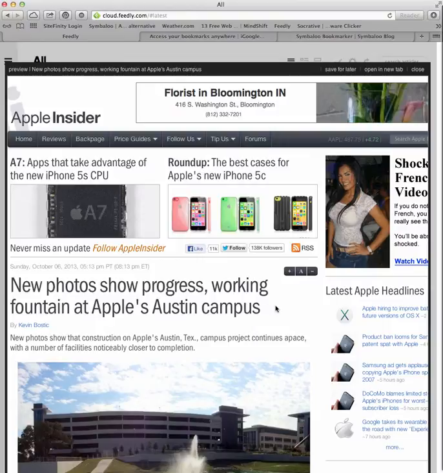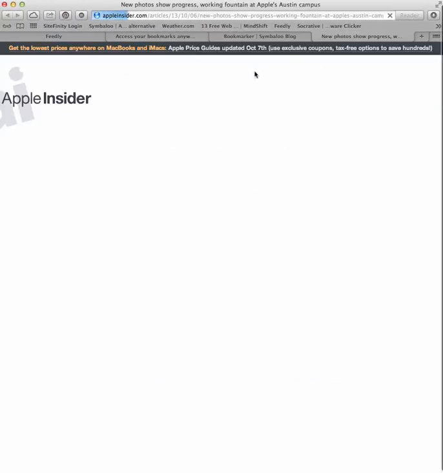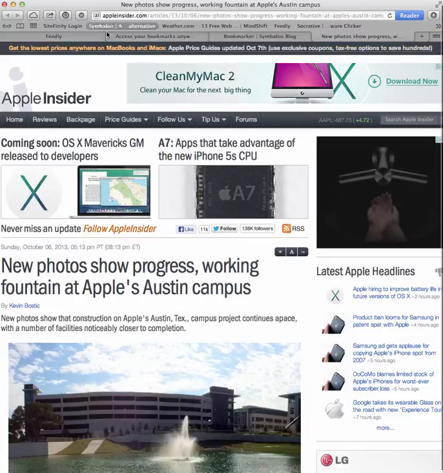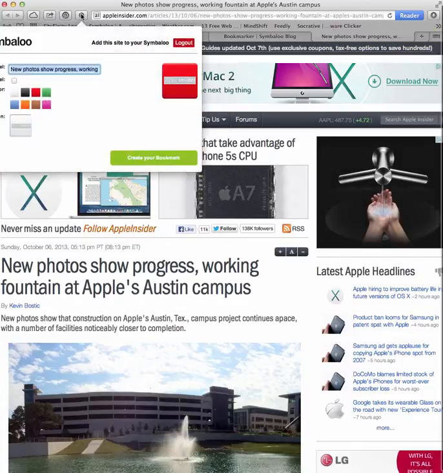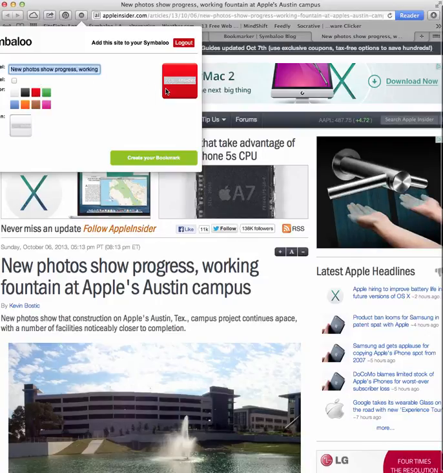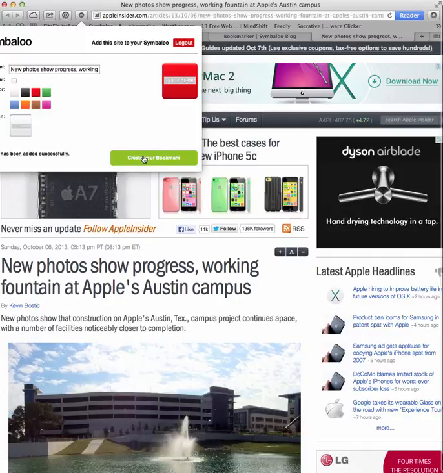If you actually want to keep this article, what you need to do is you need to go up here and choose Open in a new tab. When that happens, notice you get the actual address of the article. I can then go over here, click on this. It's going to call it this. I'm okay with that. This is the symbol it's going to use, and I'm going to create my bookmark.